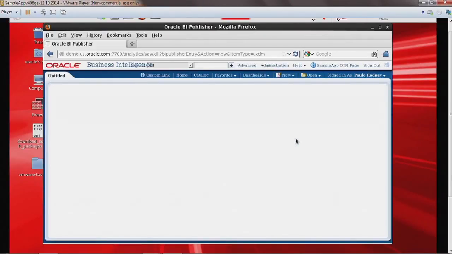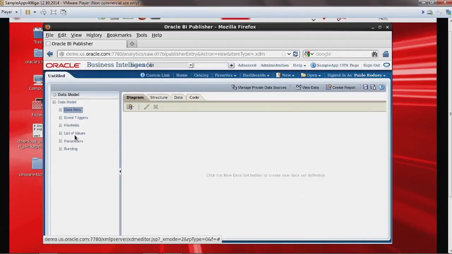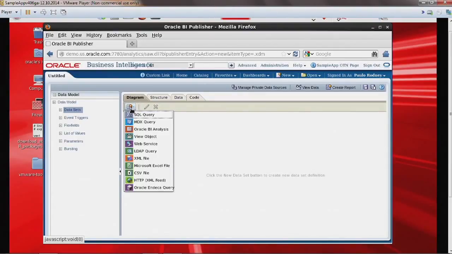So we're going to drop into the data model, and we're going to use a rather simple report here, but it's kind of nice because we can pull in an existing data model. So here it's loading up, and it's showing us the different types of things that we need, and we need a data set.